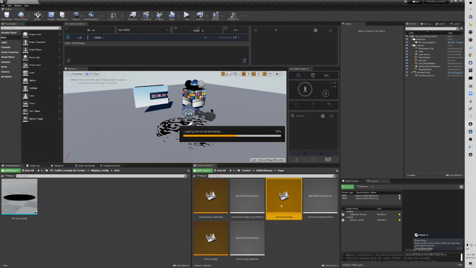Okay, so once we've restarted the project, we can now see that our brick house is here, and we're going to check out the demonstration map.